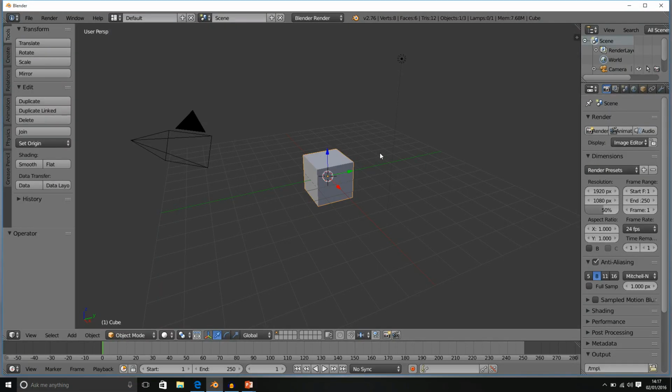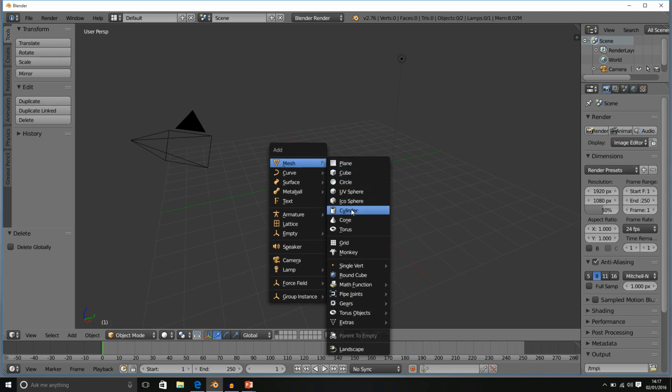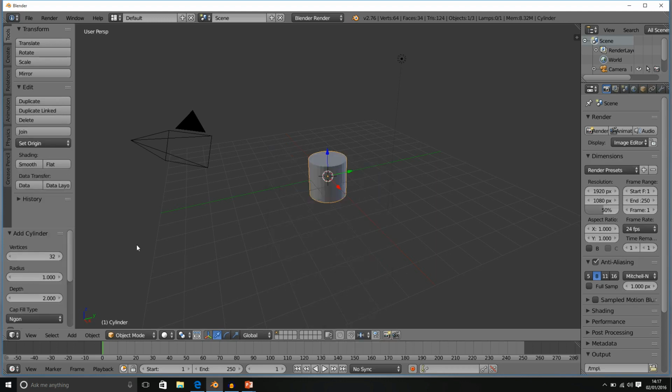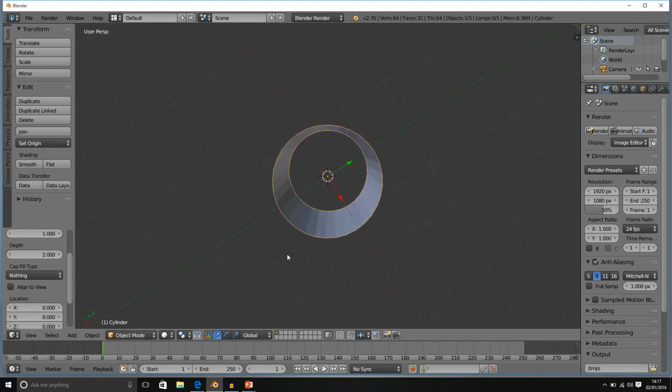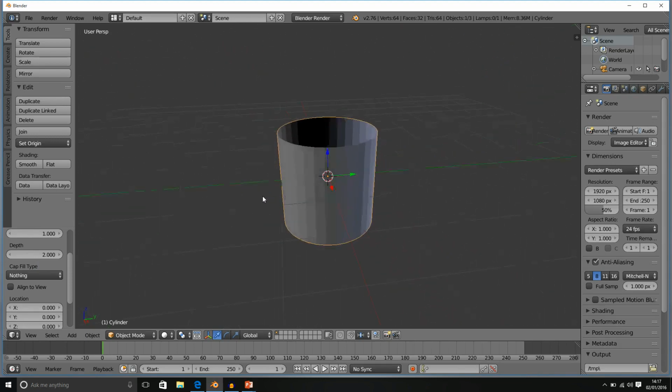So the best way to do this for me is I'm going to delete my cube and install a cylinder. Next, I'm going to change my cap fill type from Ngon to nothing. What this will do is it will delete the faces on both ends of the cylinder. So now we can see the inside of our cylinder.